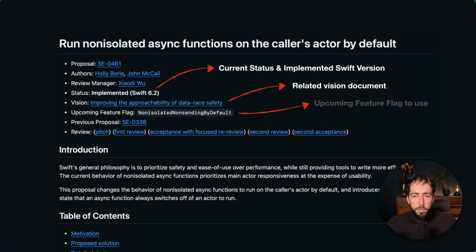Highly encourage you to read that vision document, as it's kind of like setting the direction for the future of Swift and for the future of strict concurrency, Swift concurrency. And for this proposal, we also see an upcoming feature flag. And for this video, that is key because we will talk about migrating to this upcoming feature and why it's crucial to not do it manually. More about that later.